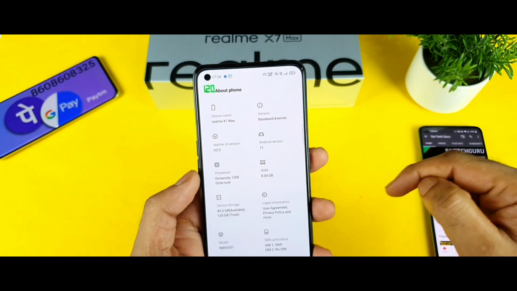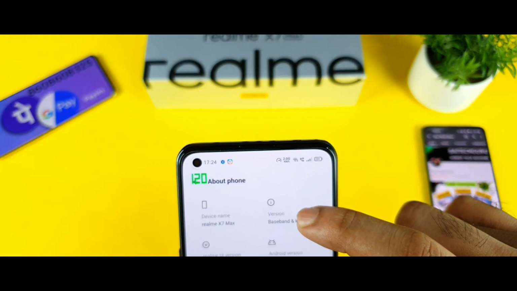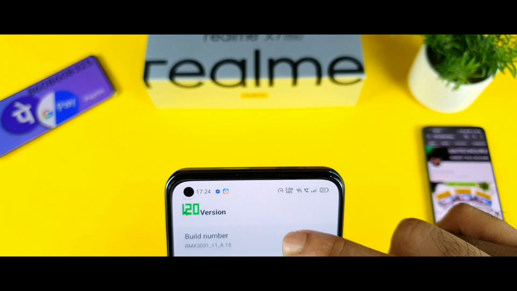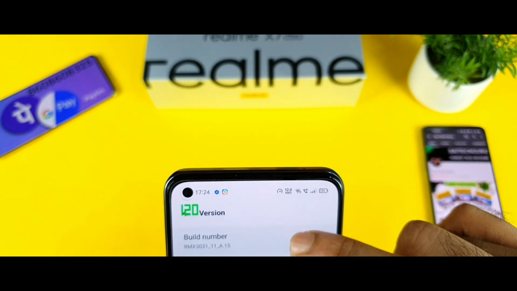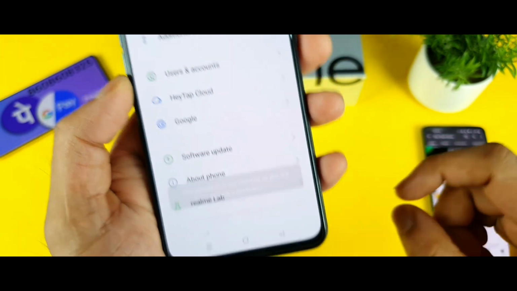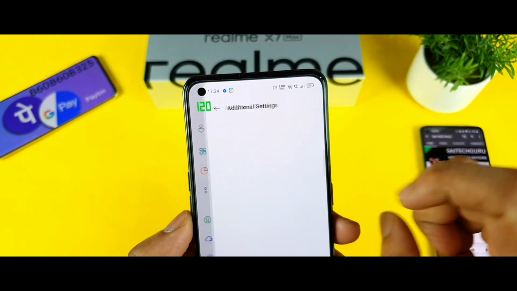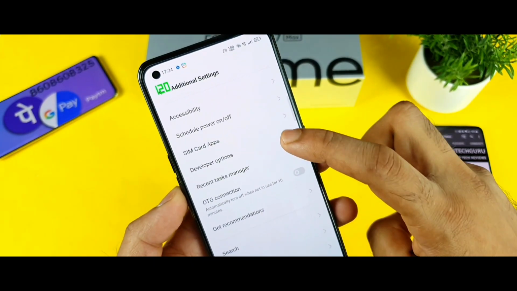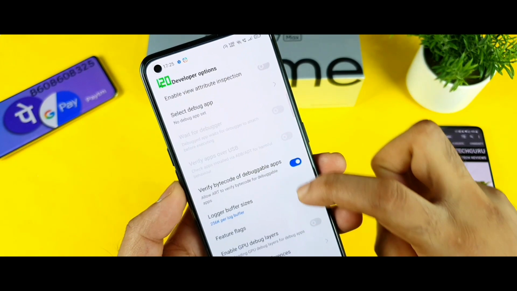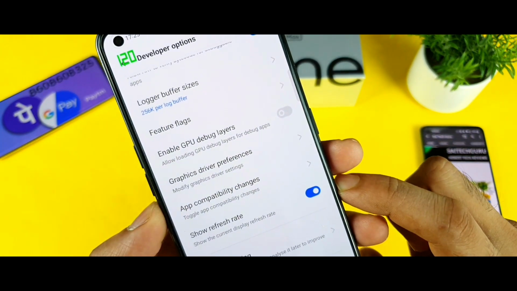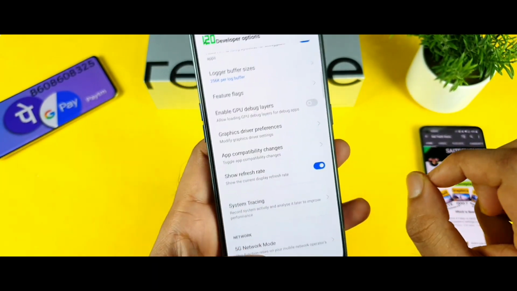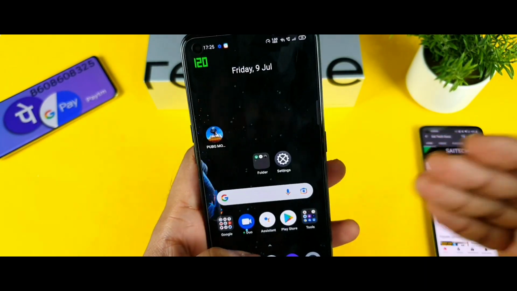So first go to About phone and click on Version. Once you click on the version, there's an option called Build number. Tap on the build number 7 times. Once you tap on the build number, the developer options will be enabled. Now go to the developer options, go to Additional settings, and here you can find the developer options, as you can see, friends. Now scroll down a little bit, and here you have the option called Show refresh rate. This is not the real-time FPS meter, so don't confuse the FPS meter with the refresh rate.